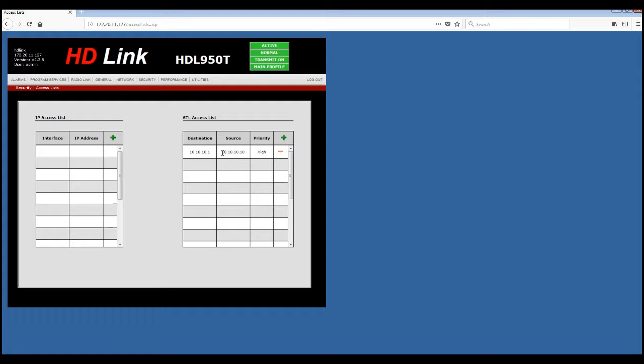So this source IP address could be your exporter, for instance, and you can add additional flows, the ones that you want to transport over the link. This access list is the firewall that I mentioned earlier. This is to protect your web and SNMP access in case your HD Link system is exposed to public internet addresses. So that's just a brief overview of the web interface.